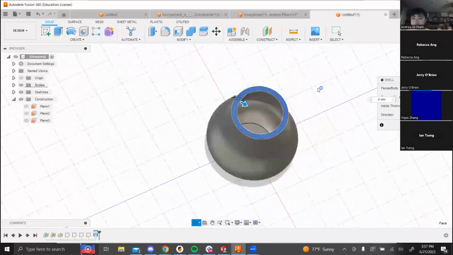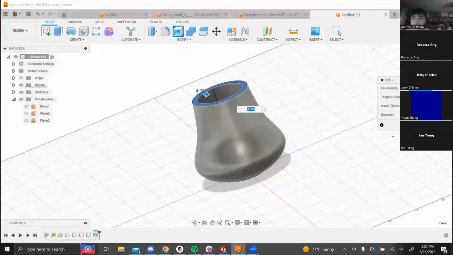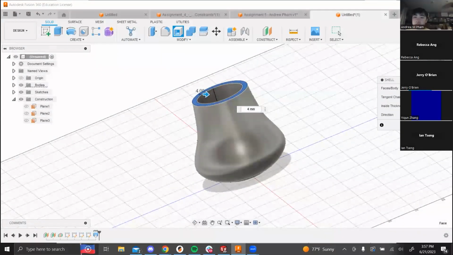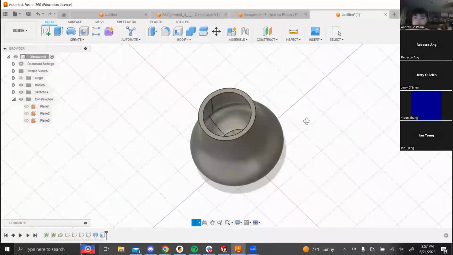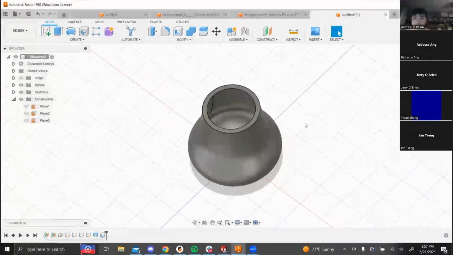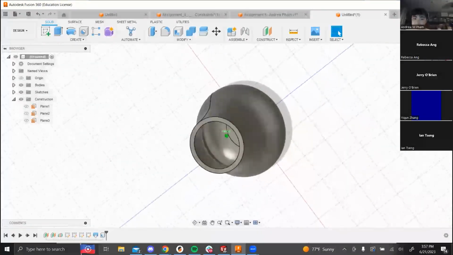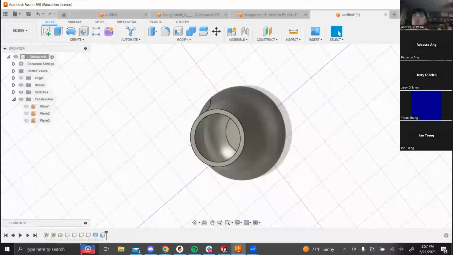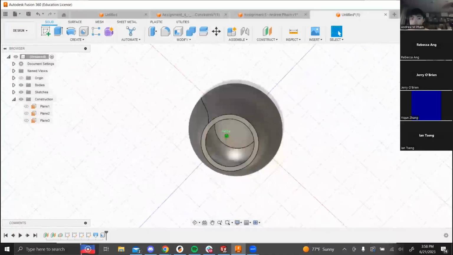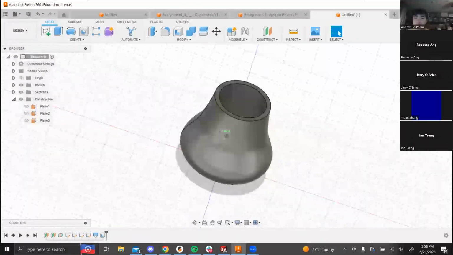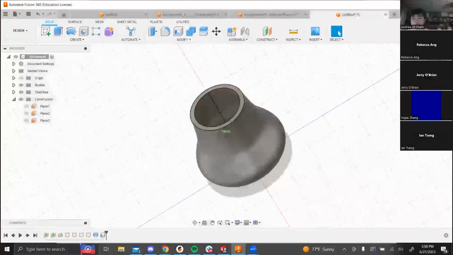So here, we had a nice shell. We're just going to click OK. And now you see it's nice and hollow. Does that make sense to everyone? Okay. I'm going to assume it is because no one's saying anything. But yeah, so now we have a nice hollow body for our hair dryer.